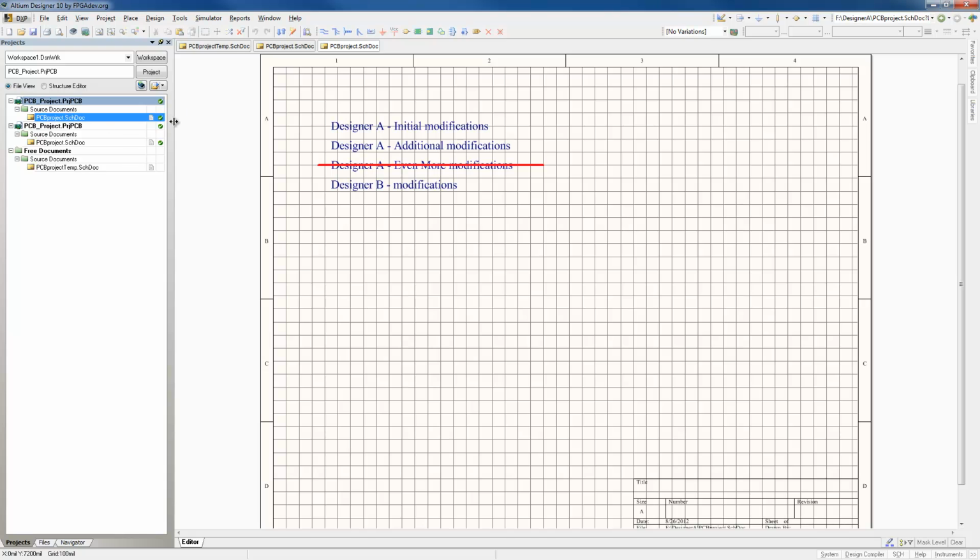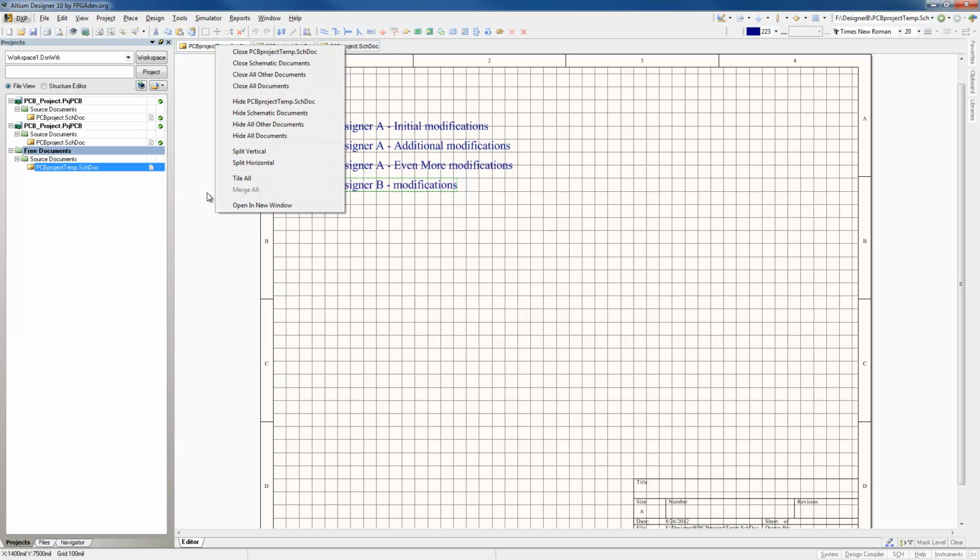You may have noticed the screen did a little blip here, so keep in mind that now in Altium, this project here for designer A and designer B match up with each other. Of course, the temp wouldn't at this point because it's not in version control. So at that point, you can close this and delete it as well.